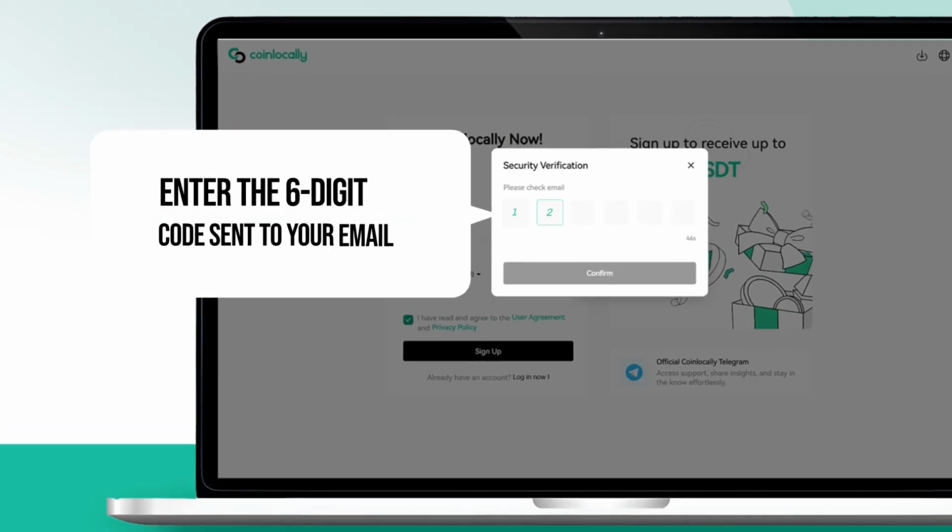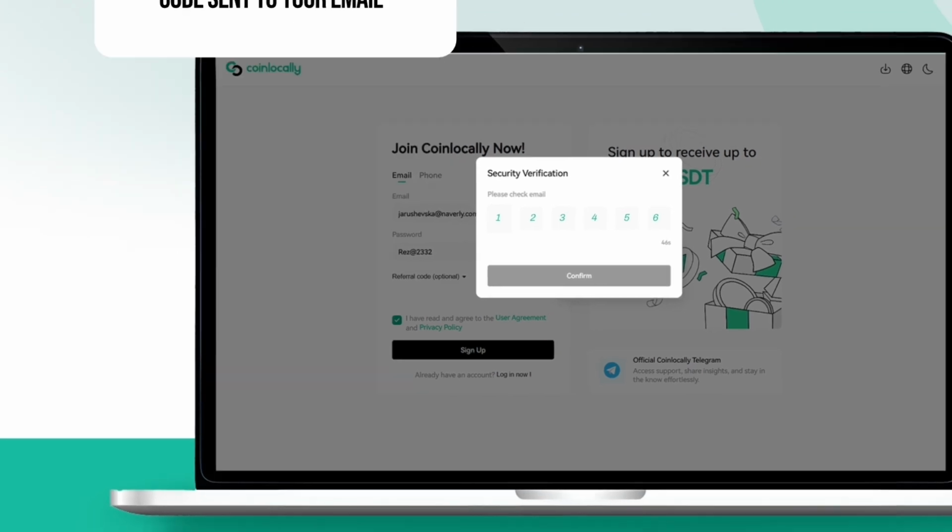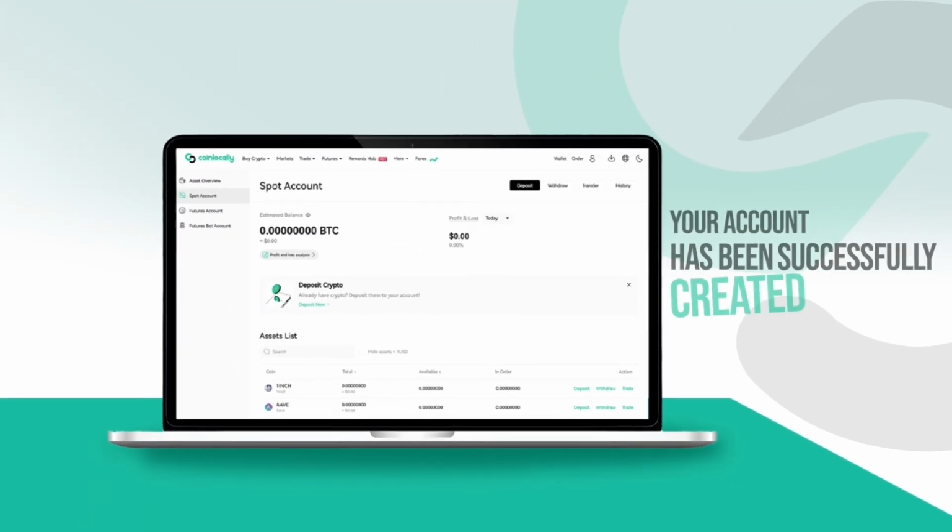Enter the 6-digit code sent to your email. Your account has been successfully created.